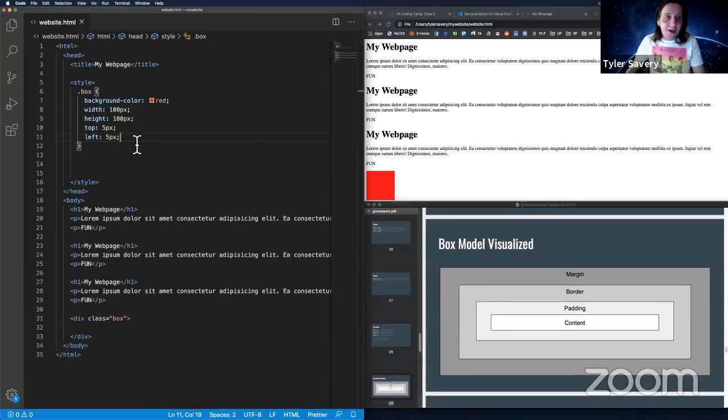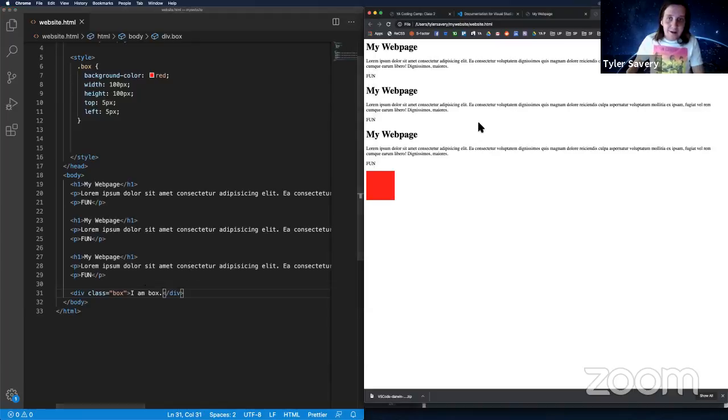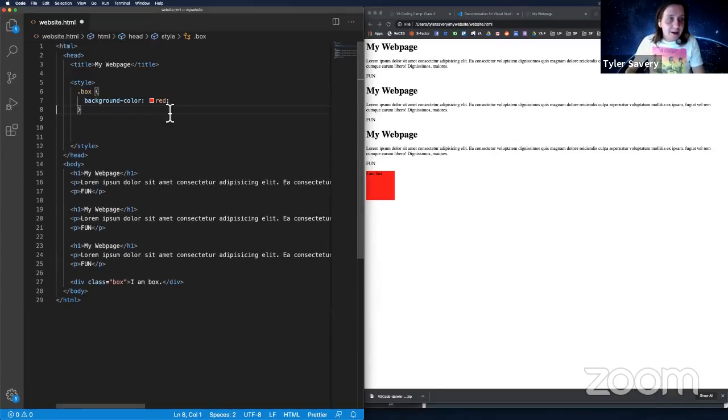Okay, the box model. So I'm going to make a box, and we already have a box, and we're going to put some content in it. I am box. And I'm actually going to get rid of the width and height and the top, whatever, and I'm going to make its background yellow.